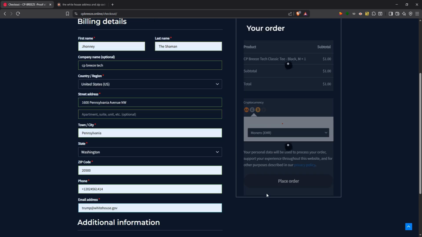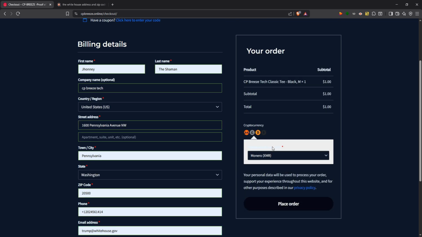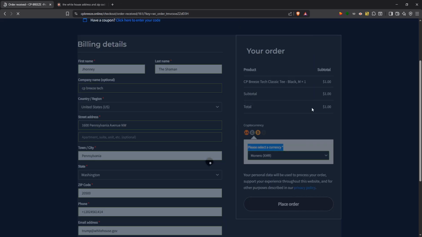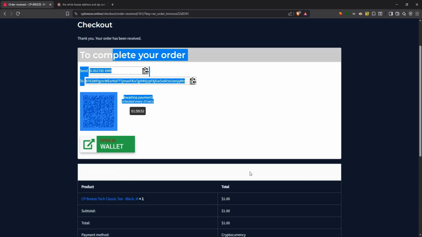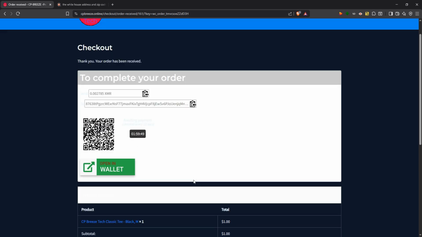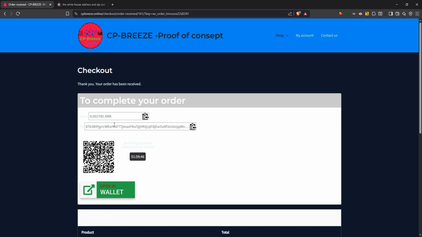Okay, we filled it in, and for some reason the colors here don't look the best. As you can see, we can choose the currency we want. Let's choose Monero. You can go over the privacy policy, of course. Place an order. All right, as you can see, the colors have some problem. I need to check it out later. You can go over the details. Okay, so now we will scan, and we should receive directly to our wallet.